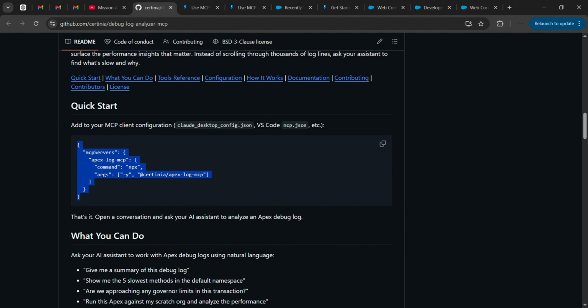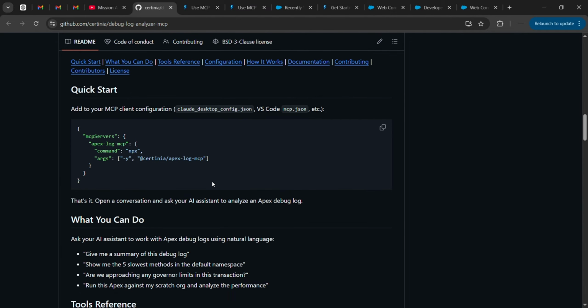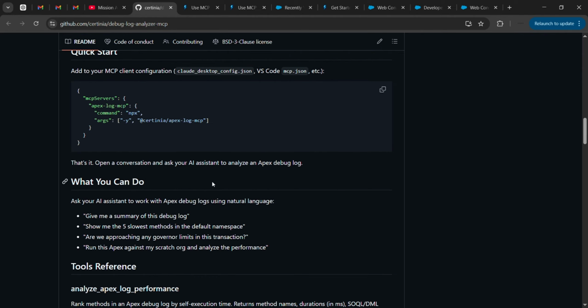But this Certina debug log analyzer has also provided their own MCP, and we'll see how we can set it up and use it to debug our code. And this is their MCP configuration. We'll see that in action in a few minutes.